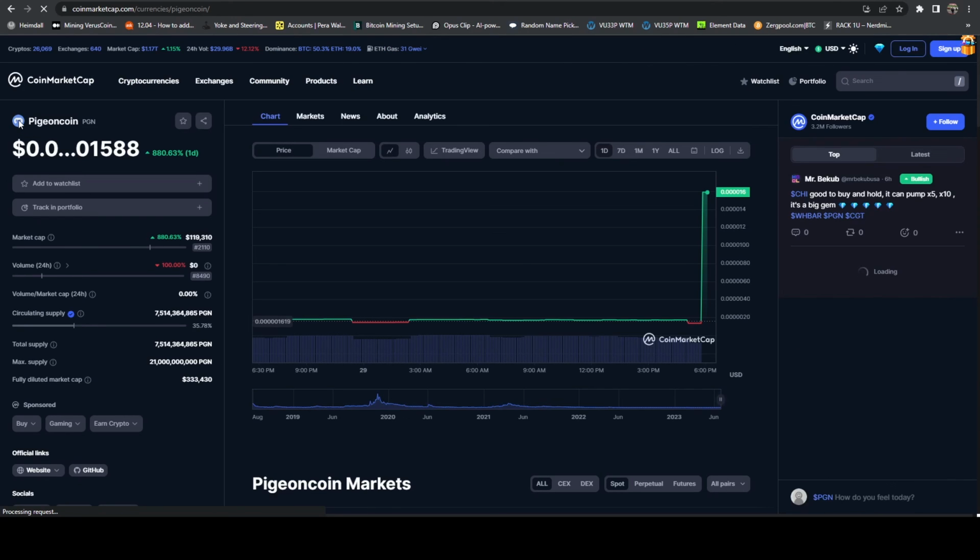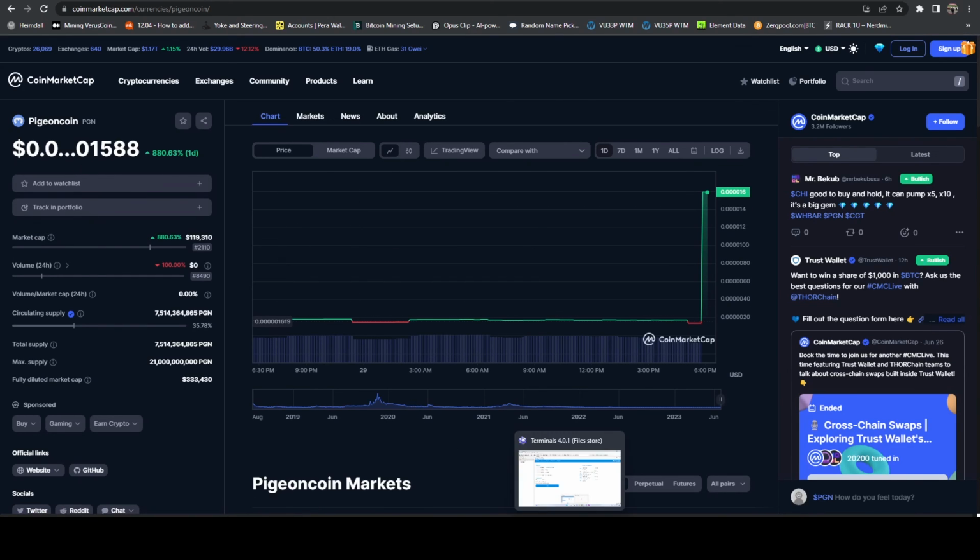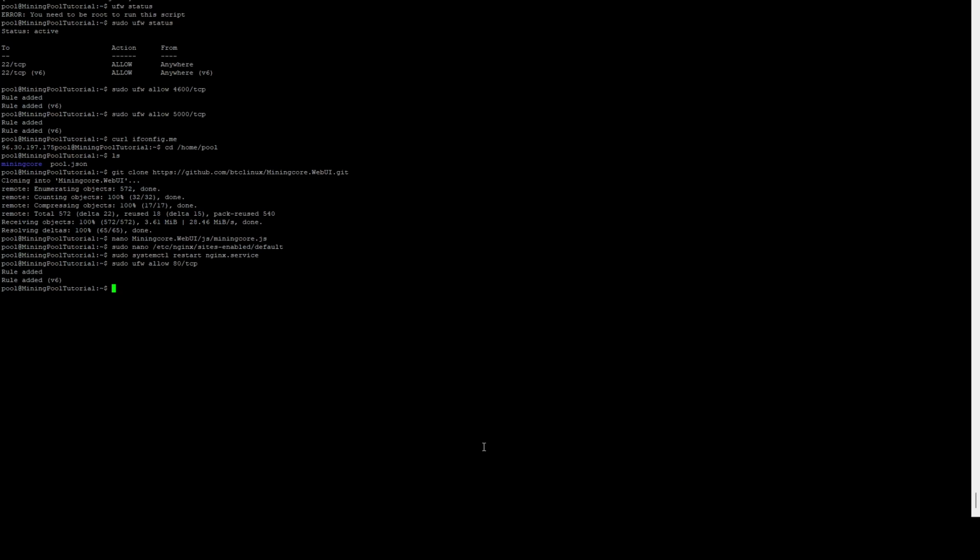And then on the logo, you can just right click and do copy image address. And then let's hop back on over to our SSH window. And we're going to move into the MiningCore folder. So I'm going to do cd miningcore.webui/img/coin. If we do an ls on this folder, we need to move into the icon folder.